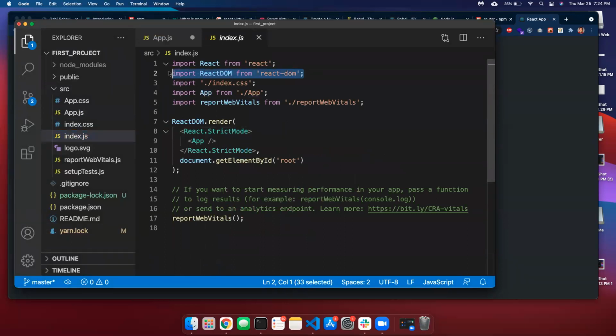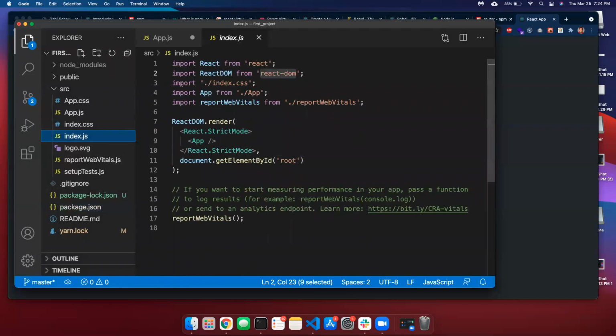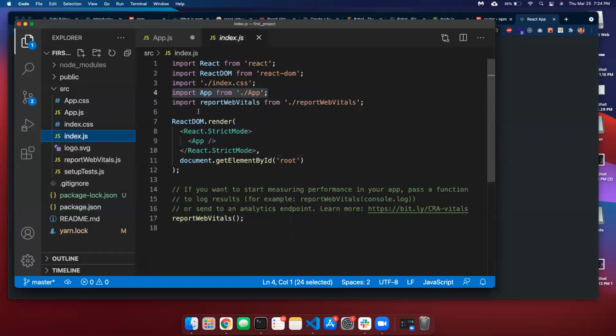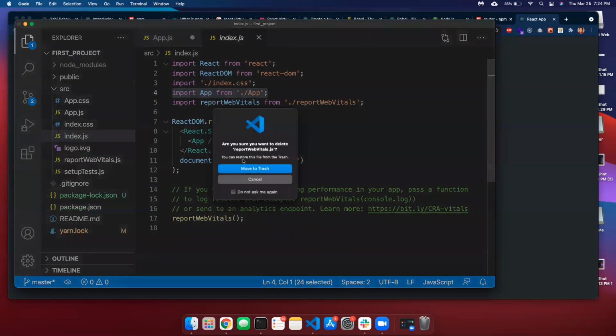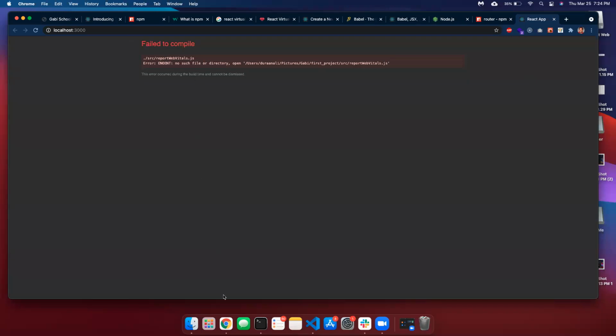Then it's importing ReactDOM from React DOM, which is a package, right? If we go here, we have React DOM, a package. It's also importing the CSS, which is this one. It's importing an app, which is the one we just went through. It's importing this reportWebVitals or whatever. We're not going to use that ever, so we can just delete it if we want. If you delete something and it's imported, you will get an error, basically. As you can see, there's an error here. So keep that in mind.